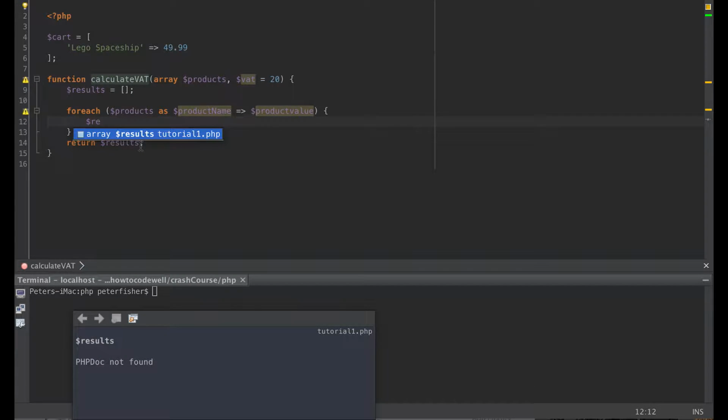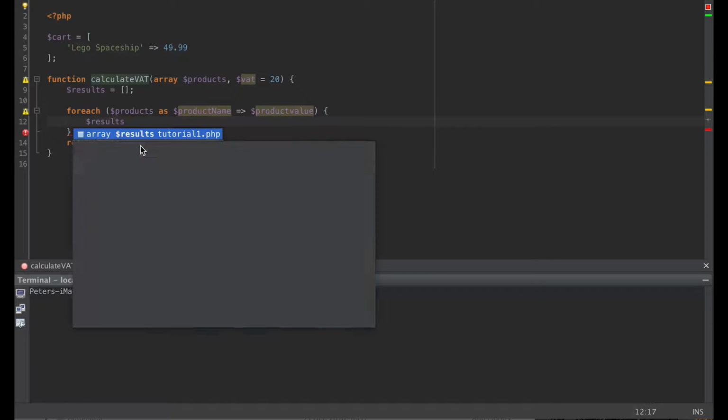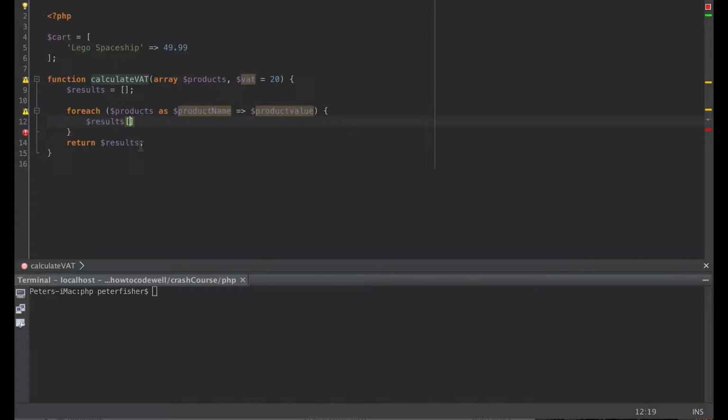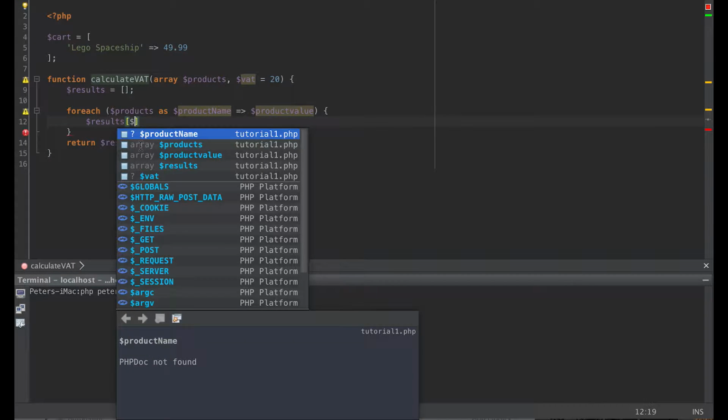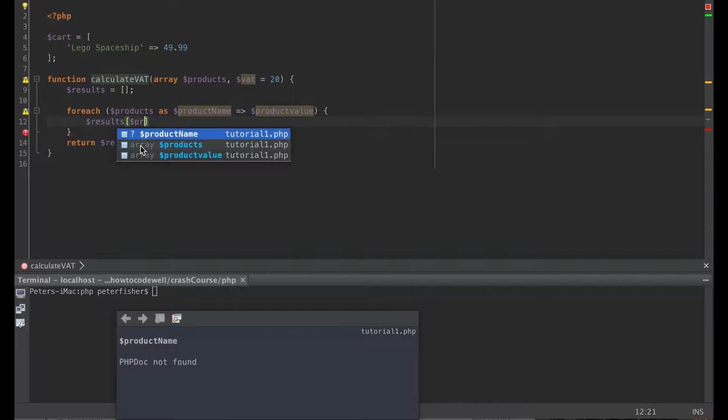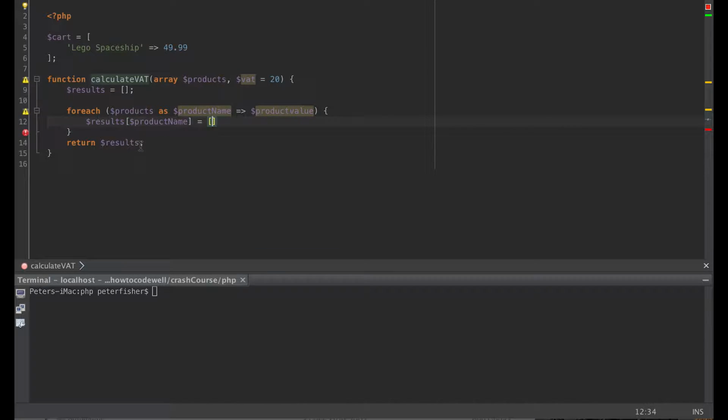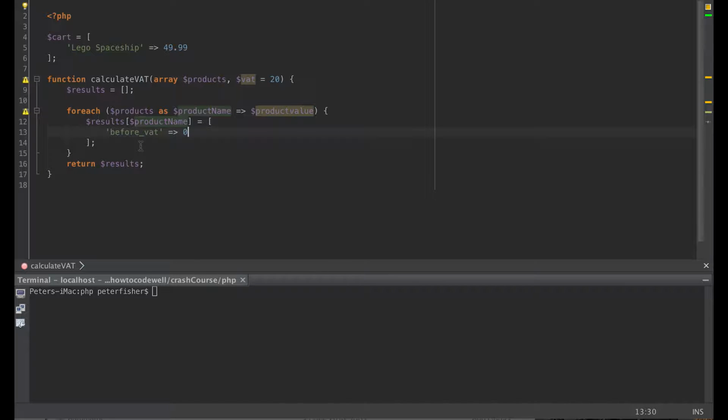So we're going to do results, and we're going to index the results by the index of the products, so the key of the product. So in this case, it's product name, like so, and we're going to equal that to an array, and that array will have two indexes in. The first key will be before_VAT, and at the moment we're just going to equal that to 0, and the second key will be after_VAT, like so.